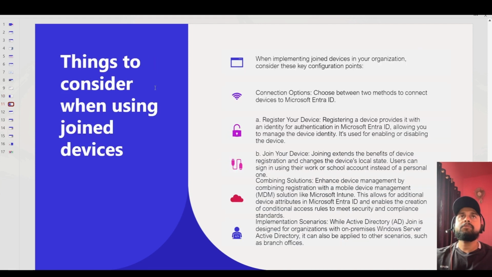Now, let me go to things to consider when using joined devices, what you have to consider before joining the devices. When implementing joined devices in your organization, consider these key configuration points. First, connection options: choose between two methods to connect devices to Microsoft Entra. One, register your device. Registering a device provides it with an identity for authentication in Microsoft Entra ID, allowing you to manage the device identity, for example enabling or disabling the device. Two, join your device. Joining extends the benefits of device registration and changes the device's local state. Users can sign in using their work or school account instead of a personal one.